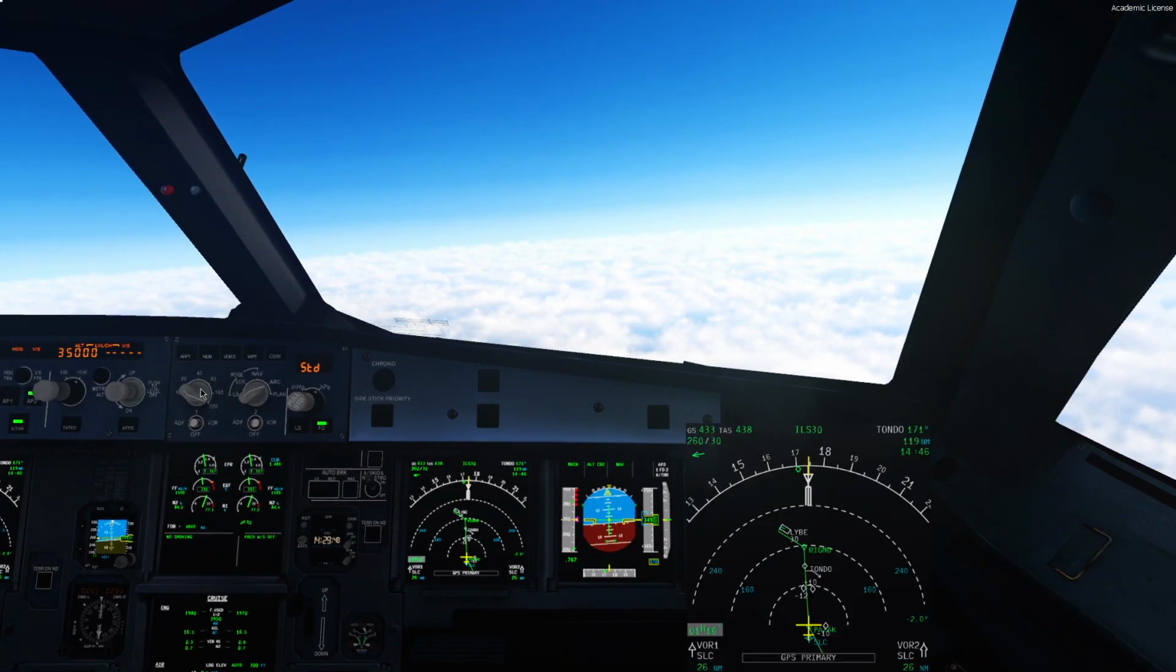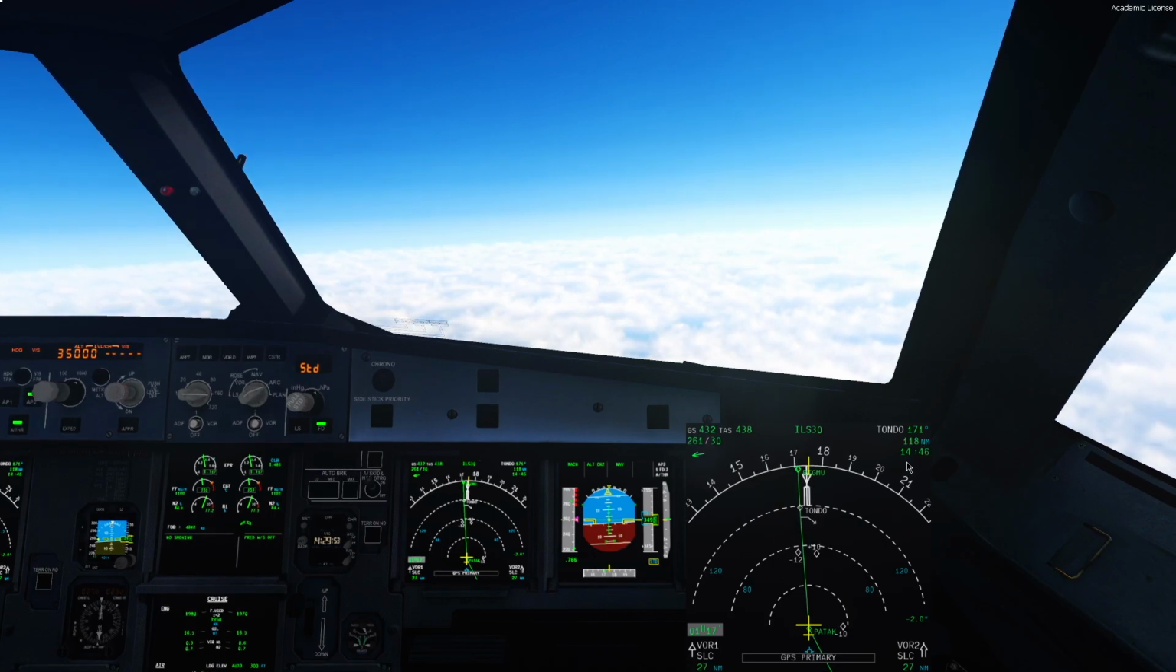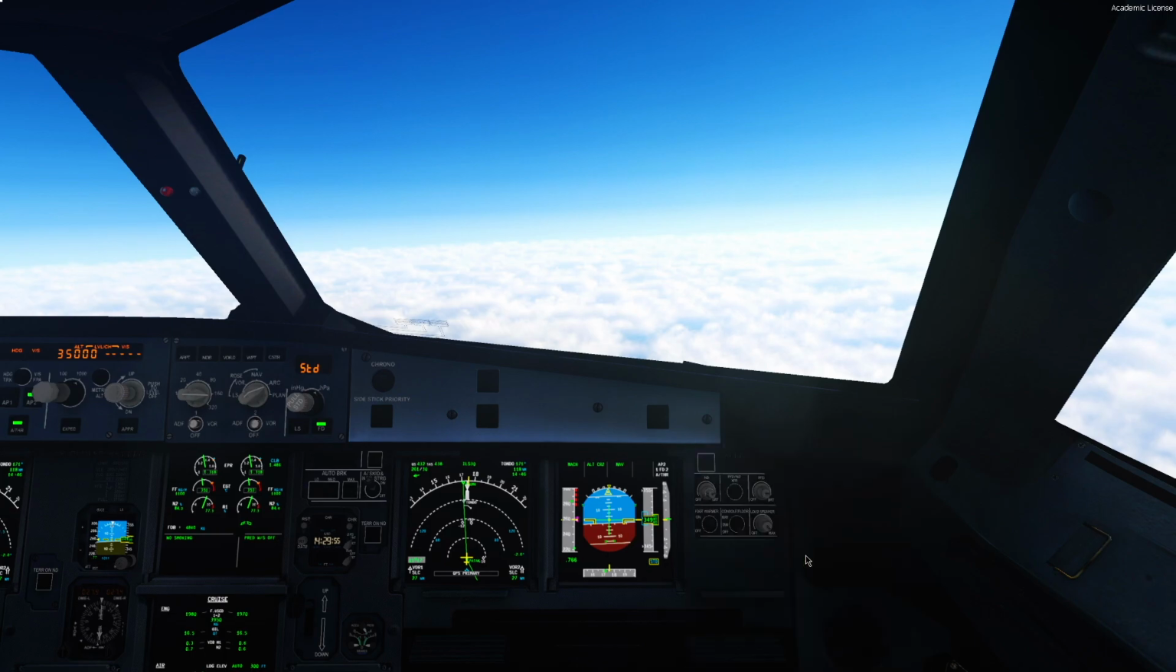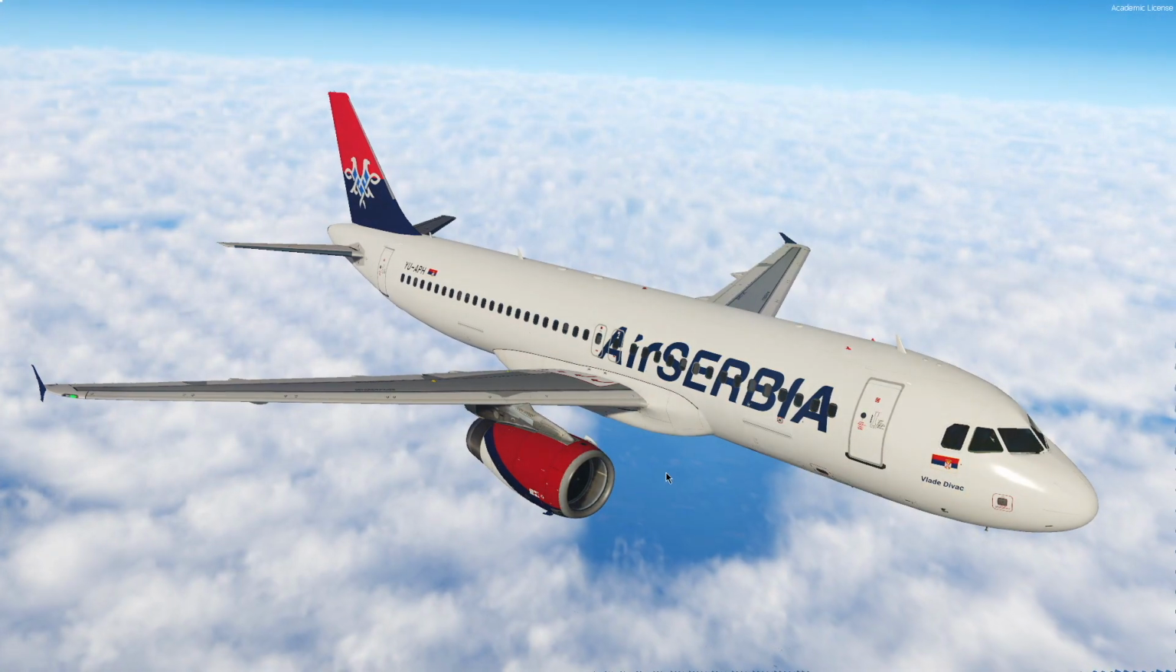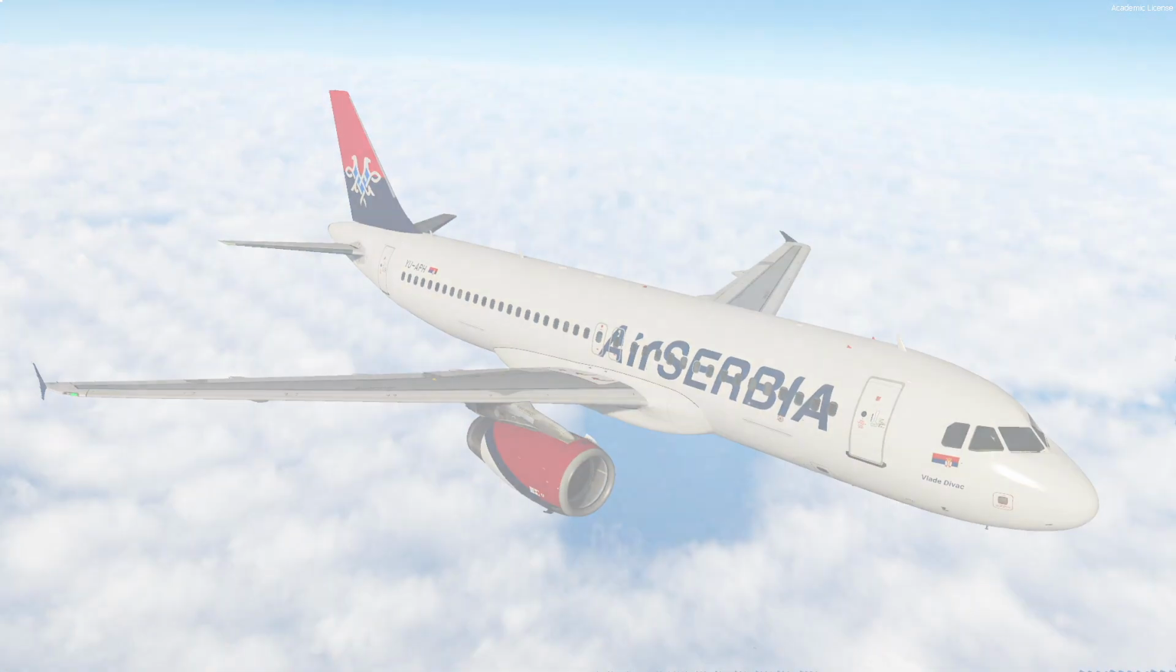We start to descend just before Tondu, which is about 180 nautical miles. So not too long until we start descent, thankfully. Okay, I'll see you all in the descent. Bye-bye.